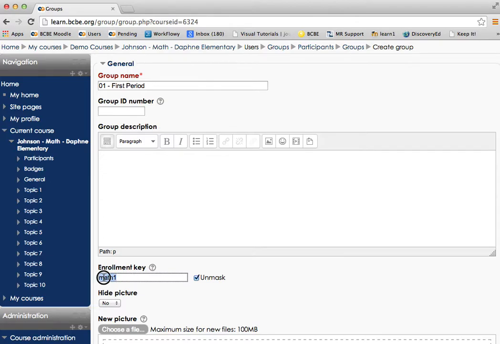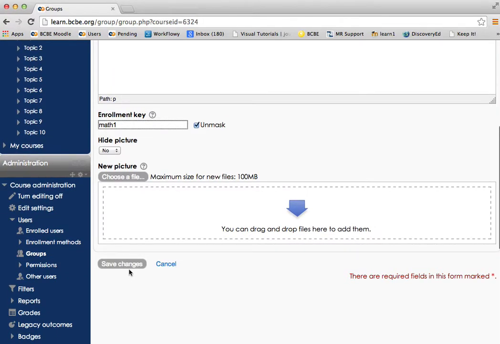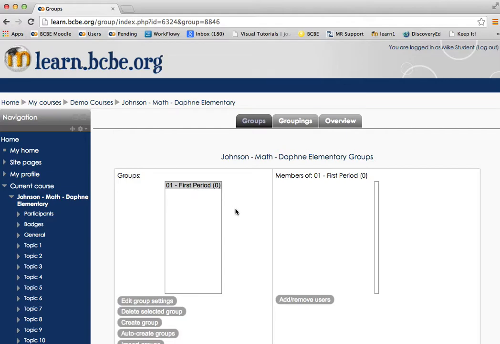It is case sensitive, so I've used all lower cases and no spaces anywhere, so it should be easy for students to type in Math 1 when they need to. Once that's set, click Save Changes, and you can see it's listed there.